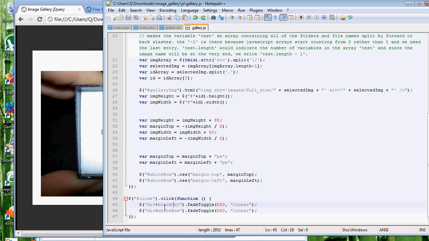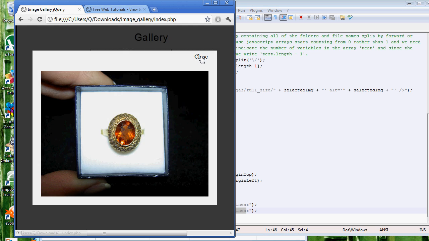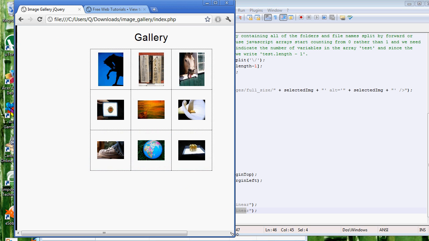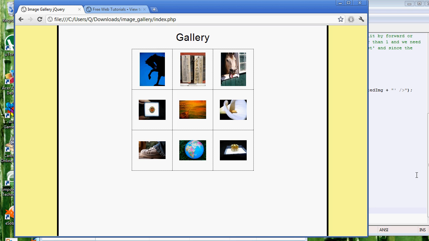So toggle the div with the ID of blackout off in 0.55 seconds in a linear fashion. All linear is saying is do it in a smooth way instead of fading off slowly for the first 0.2 seconds and then really fast for the remaining 0.25 seconds. Just do it in a linear way so that it fades smoothly. And do the same thing for the white box div. In 0.55 seconds, please fade it away smoothly, toggle it off. And yeah, when I click the close button, there it goes. It toggles off very nice and easily.